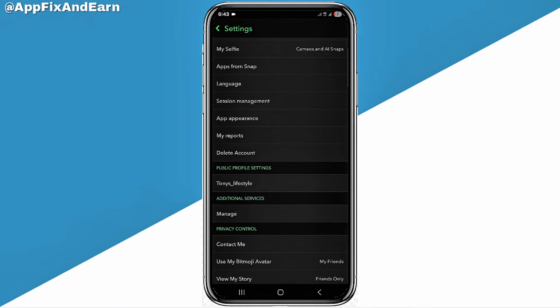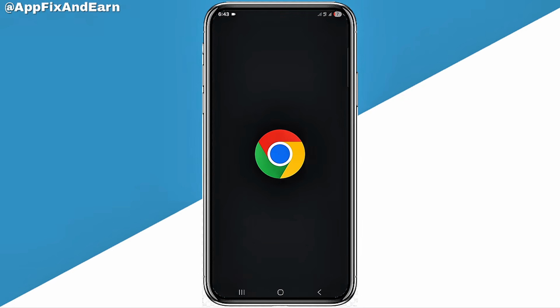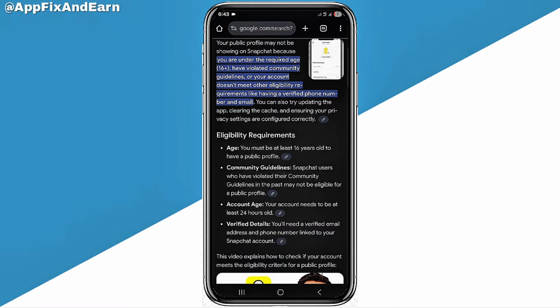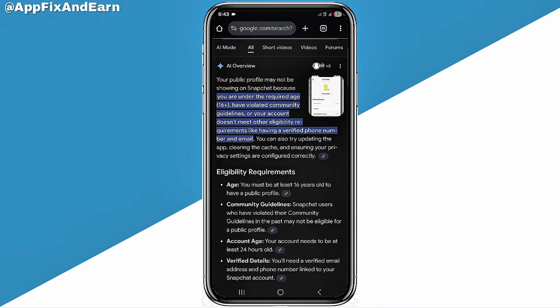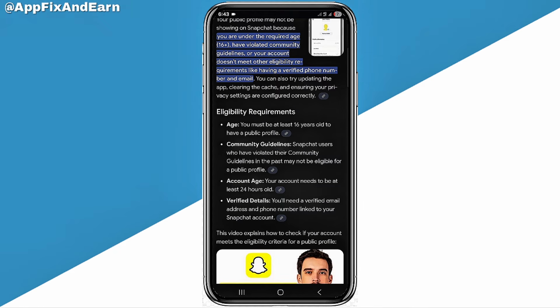Now let's say this is not the case. There are actually some restrictions that could make you not have a public profile on Snapchat apart from fixing this in your settings. Now let's say you are below 16 years, you won't be able to have a public profile on Snapchat. That could be a reason why you don't have a public profile, because you are below 16 years old. Now let's say you violated any of the community guidelines on Snapchat as well, you won't be able to have a public profile as well.